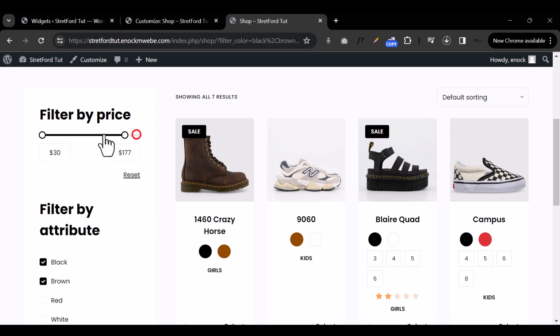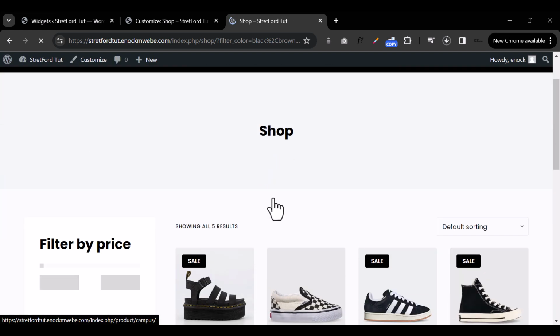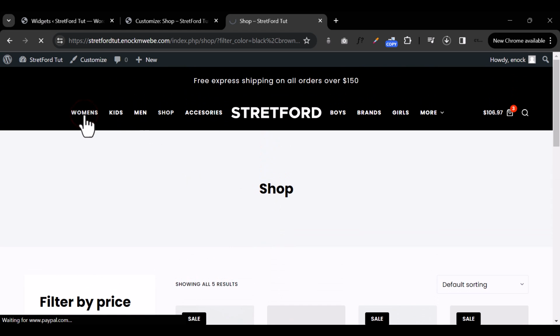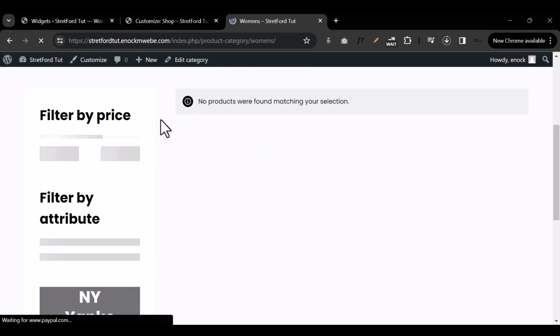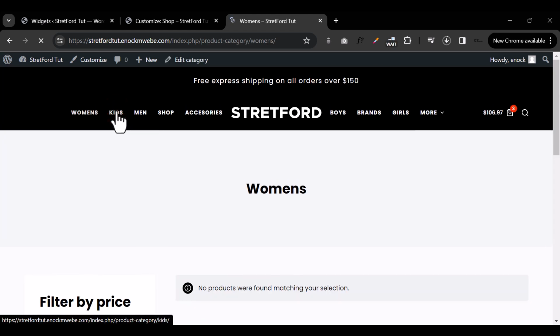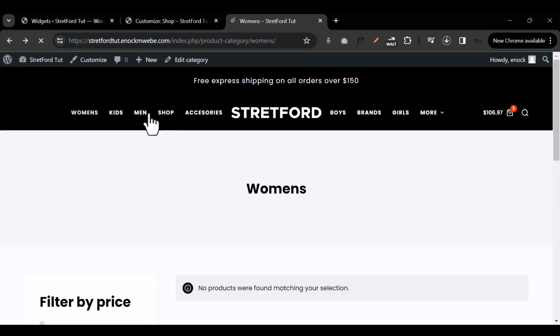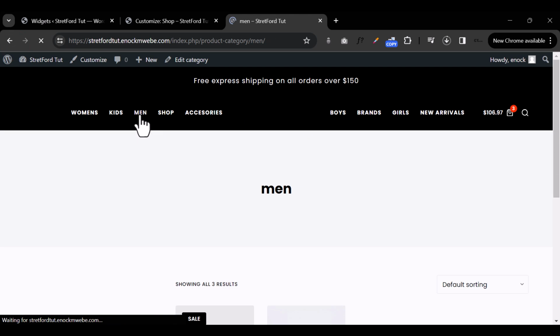You can scroll to the left, reduce, give it a certain price range, and it will sort everything. Okay, you can go and shop women's products. Unfortunately, we don't have any products, just if you have kids. Now it's not displaying the way I want it, but that's okay. Let's go to men, see what we can find.